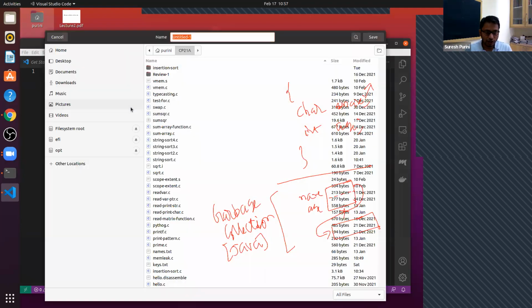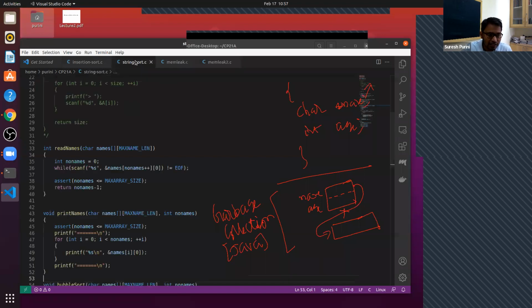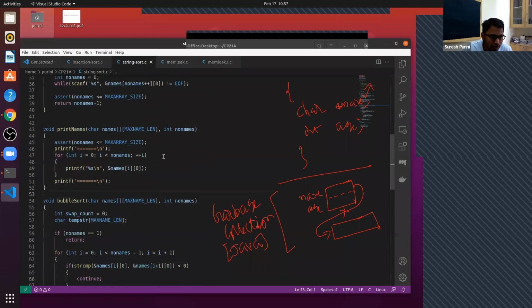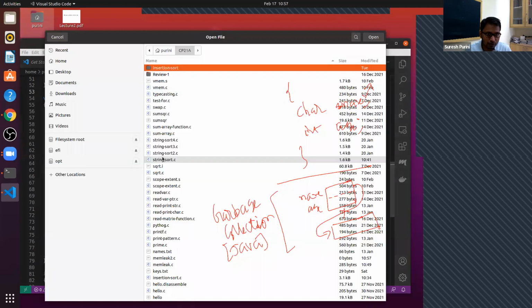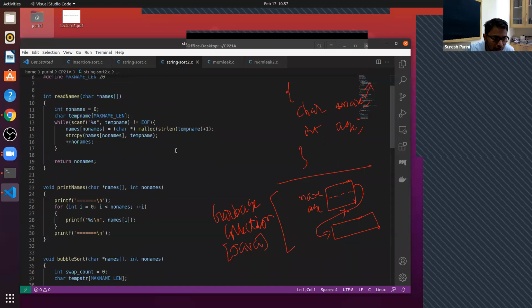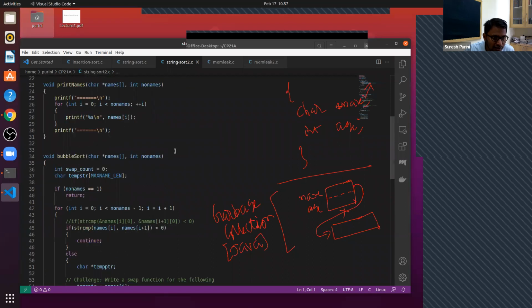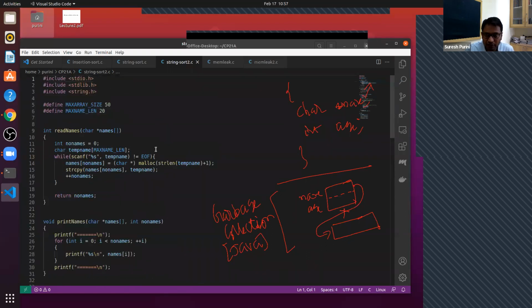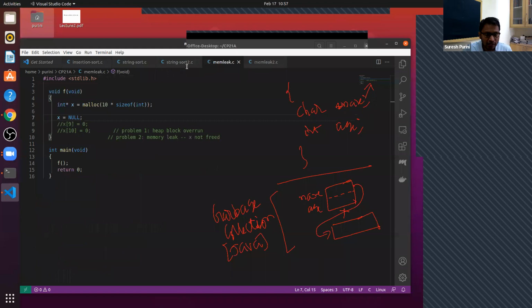Okay. Are you all with me on this example? Can you do a memleak check on any of your programs and see what is happening there? For example, let's say string sort, string sort 2.c. Yeah, so here also we are not freeing any of those things. Okay, so you don't need to worry. But I hope you understood this one.